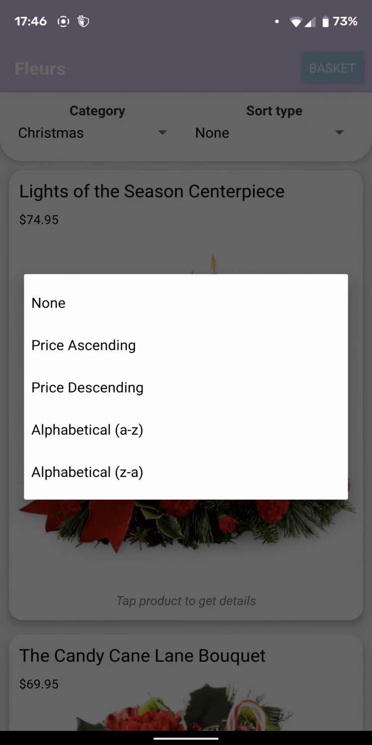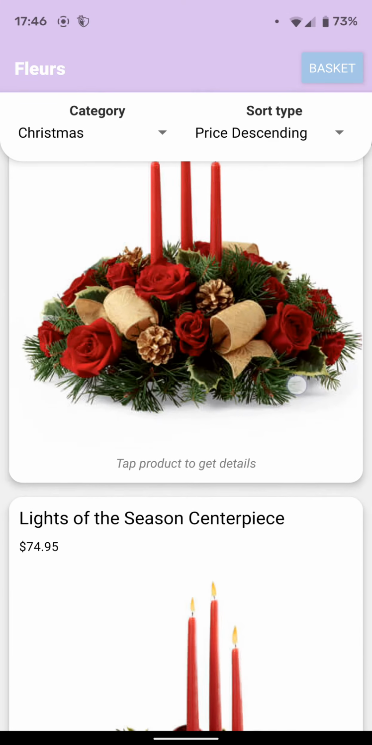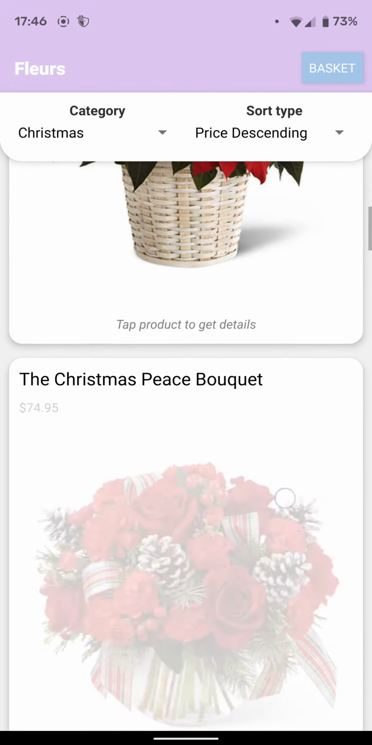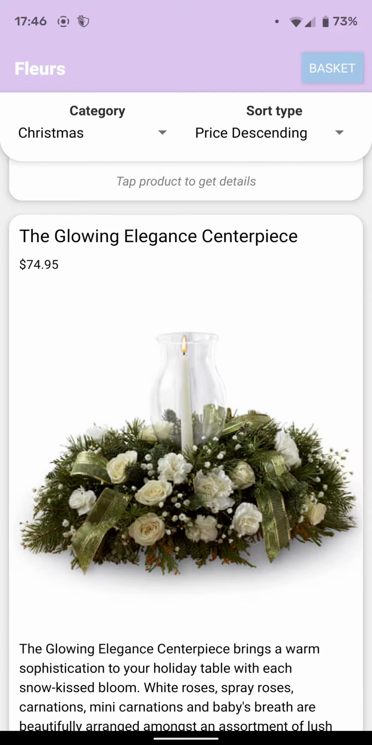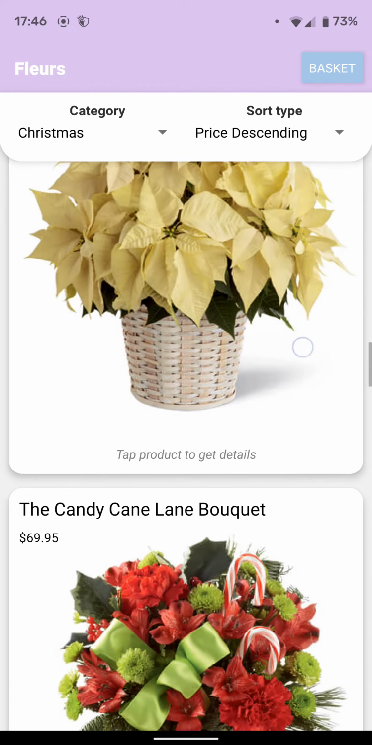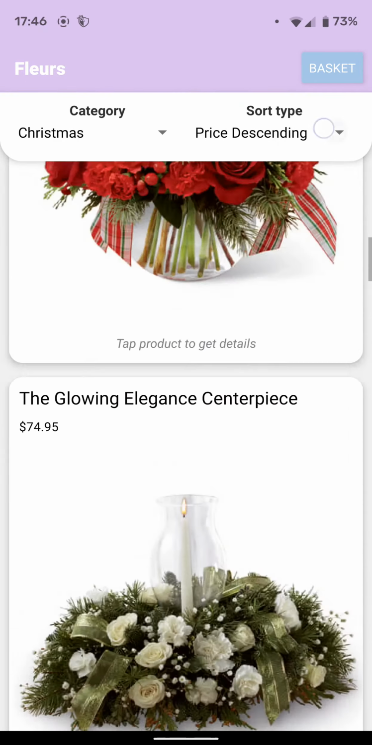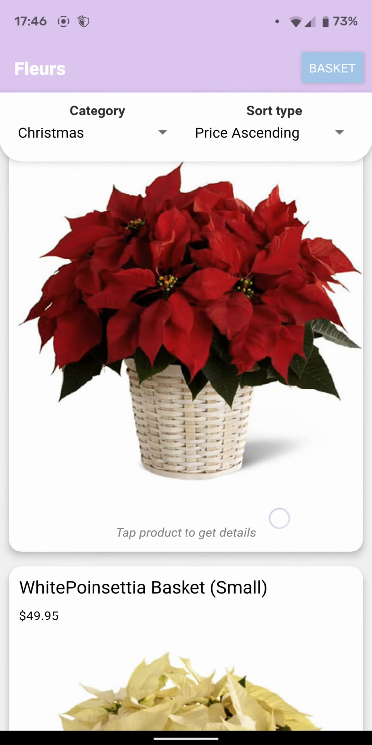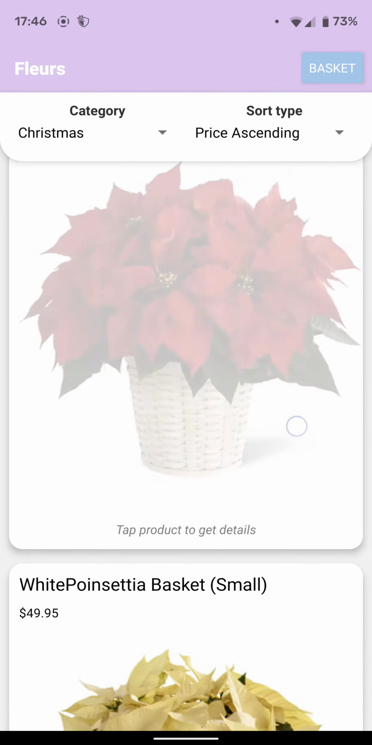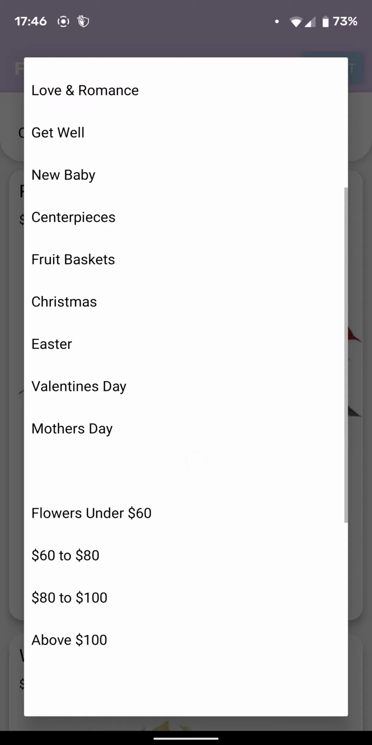We'll add another one to the basket. Let's say we want to do price descending. Oh wow, okay, that's the cheapest one. But it just changes the order by price. So if you want to find the cheaper stuff first, or actually the more expensive stuff here. So this is the cheapest stuff. We'll change it again.